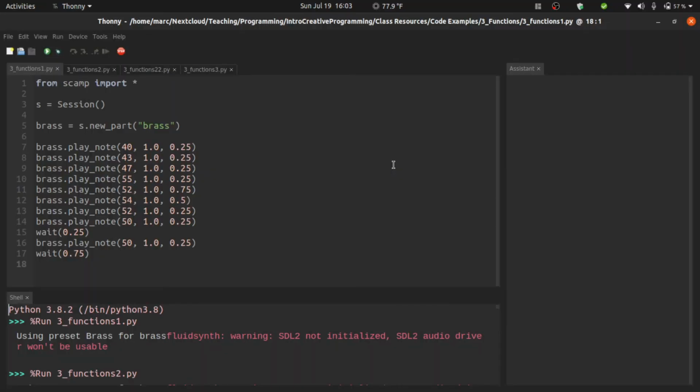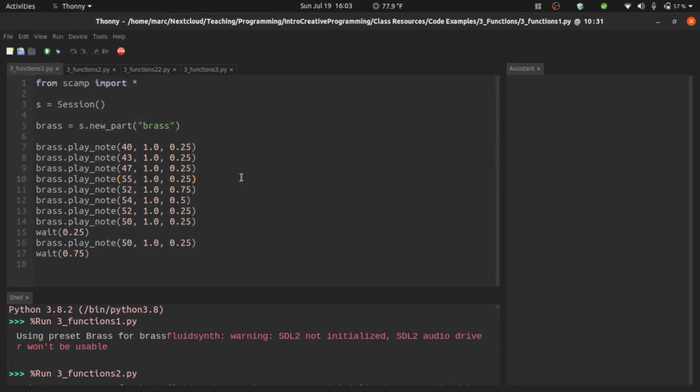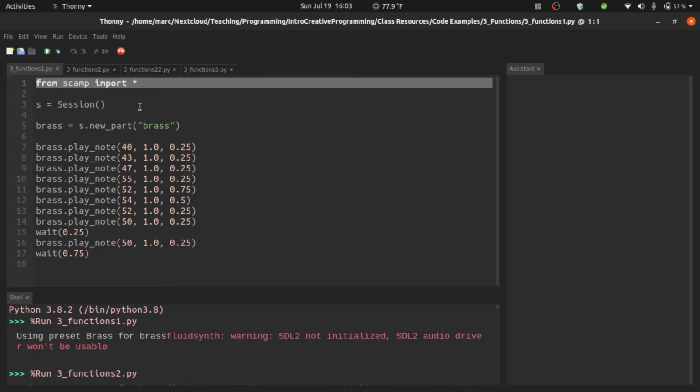Hello everyone, this video is a follow-up to the video on playing notes, so hopefully at this point most of what's on the screen here should be familiar to you. We start by importing everything from the SCAMP library, then we create a session object called S. Remember that the role of a session is threefold. It's to manage the flow of time, to act as an ensemble that holds all of the instruments, and also to act as a transcriber that can later generate music notation.